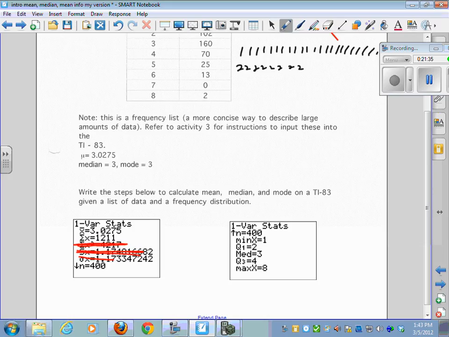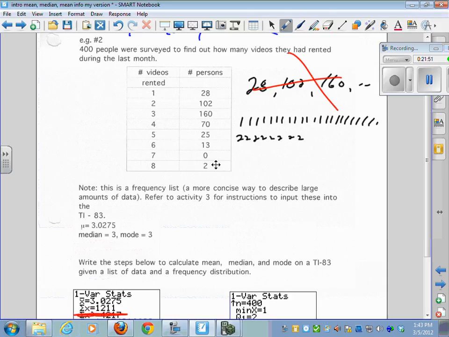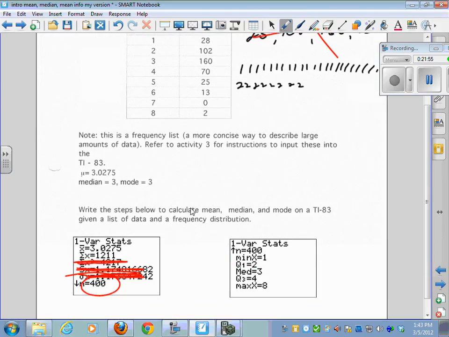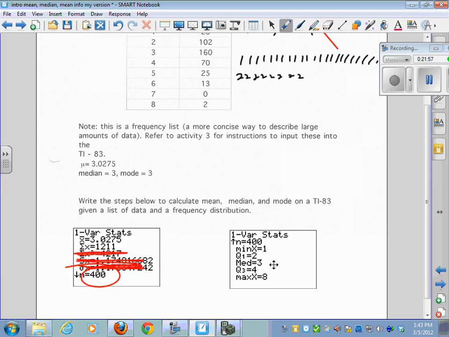How many people were surveyed? 400. We have 400 pieces of data. Could you not just add it all up? You could. I mean, it's just the sum of all those, isn't it? How many ones are there? 28 ones. There's 102 twos and so on. The median value was 3. If you put all those 1s, 1s, and 2s in order, the one in the middle, the 200th one, would be the number 3.